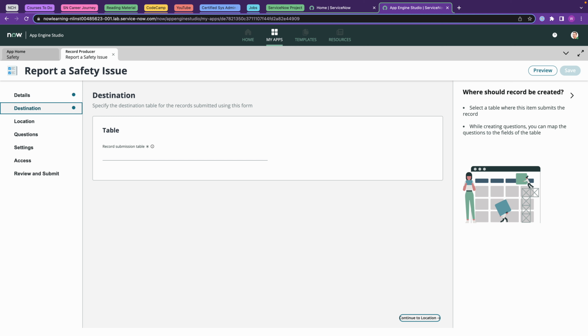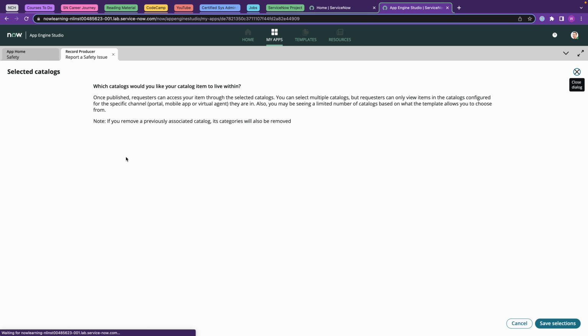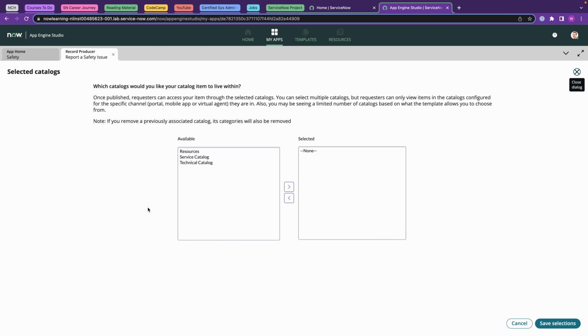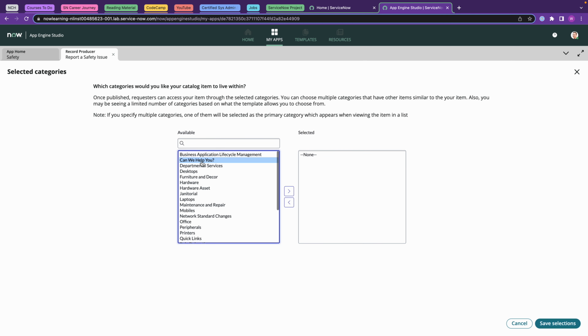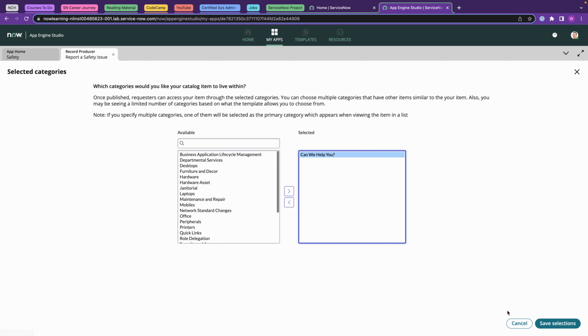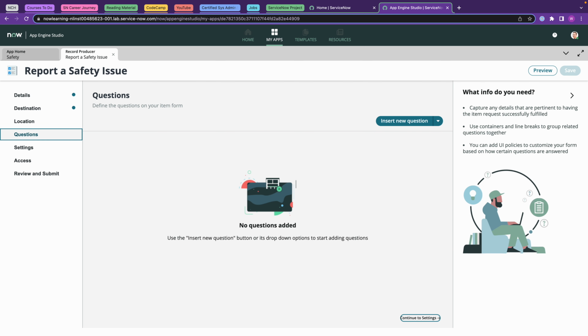Now the location, basically we're just choosing the table that we want to bind to. So the issue table, and then we want to click on through the location. Now, where can people find your record producer, your widget, basically, right? So the service catalog is where we're going to place this, and in the category we're going to put this in the can we help you section. That makes sense. So we're going to move that through there and then continue on to the questions.